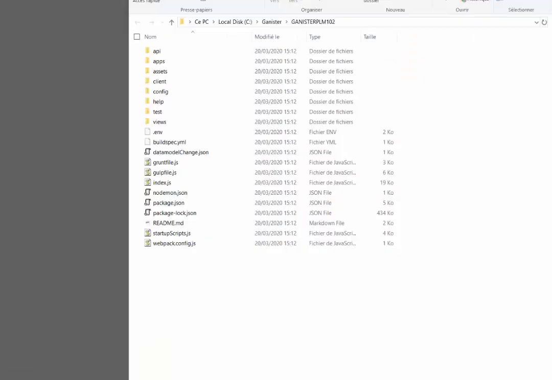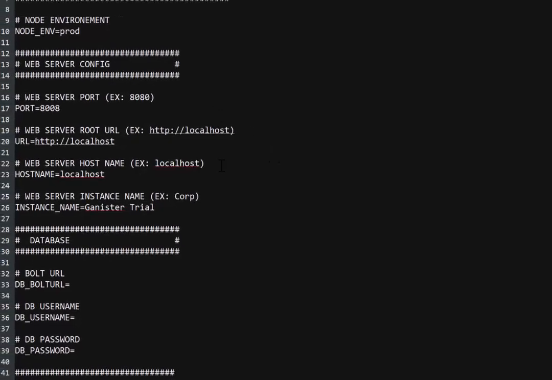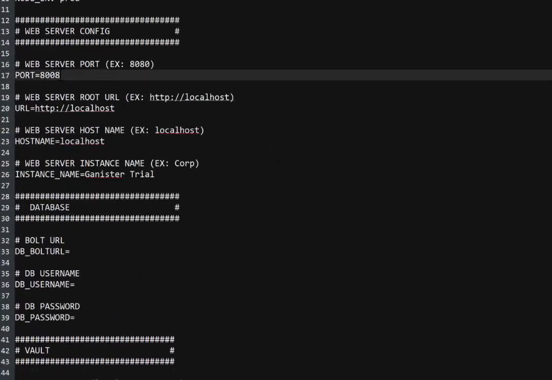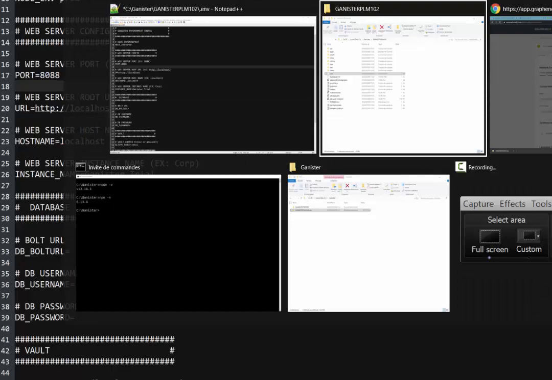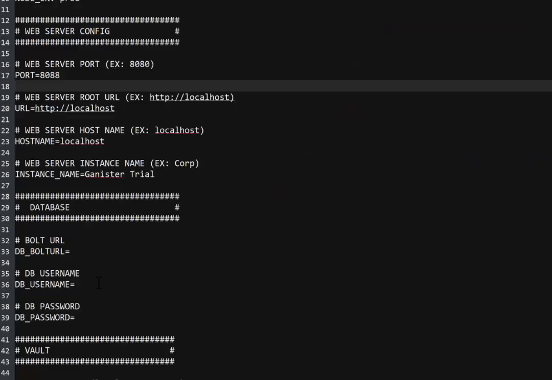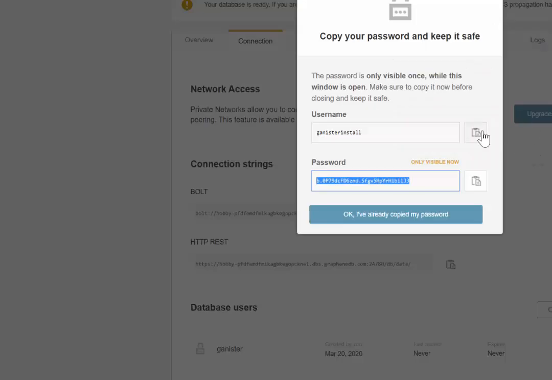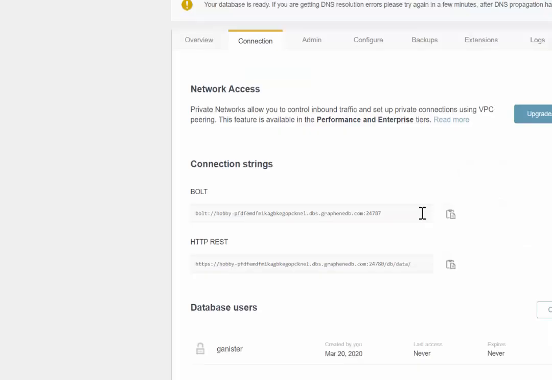and once you have extracted this, you need to edit this environment file. What I need to do on my computer, you may not have to do it, is change the port because I already use the other port with another application. And then the database: you copy the password, copy the username, and the bolt URL.